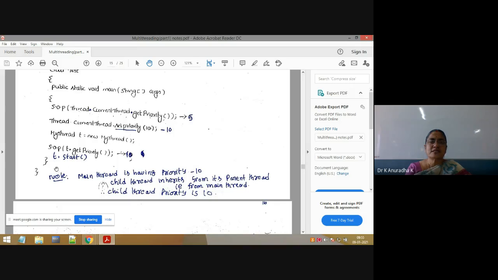After that, if you write the statement System.out.println(t.getPriority()), you will get 7 only. In that case, you won't get 10. So where should we write setPriority? If you don't want this child thread to take the priority of its parent thread.